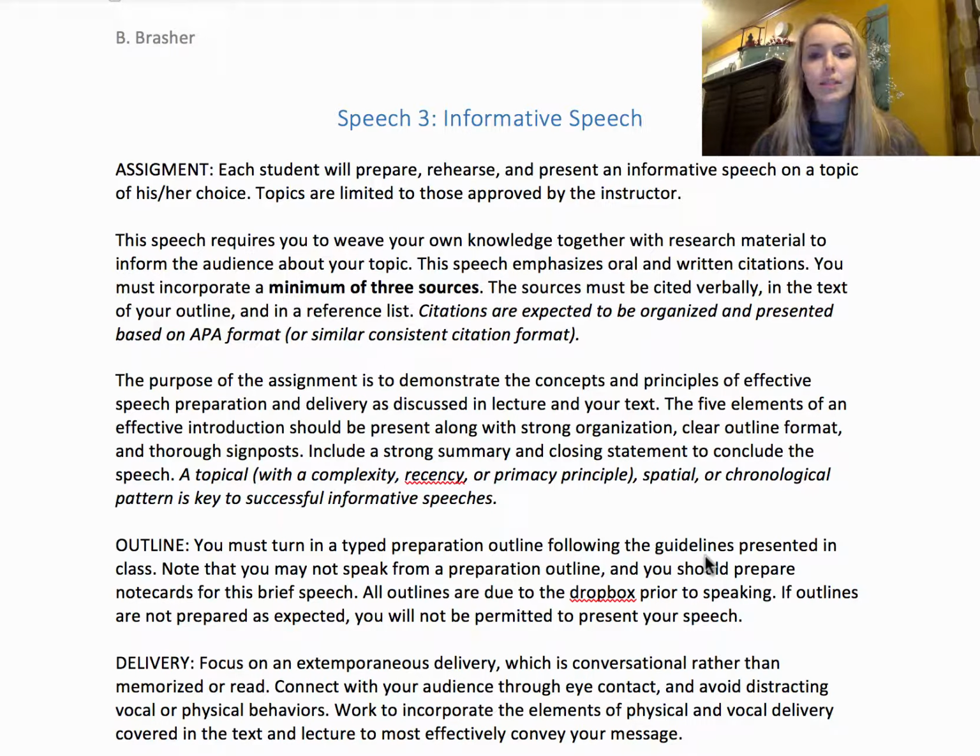So here, this speech emphasizes oral and written citations, and I'm going to stress that over and over. Oral and written citations. You must incorporate a minimum of 3 sources. The sources must be cited verbally, in the text of your outline, and in the reference list. So 3 places these citations need to be listed.